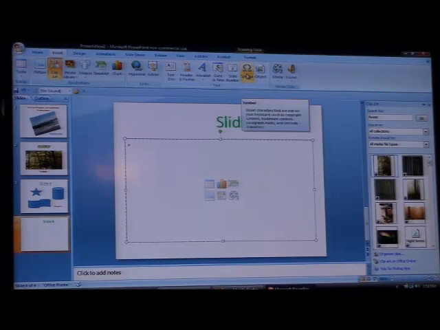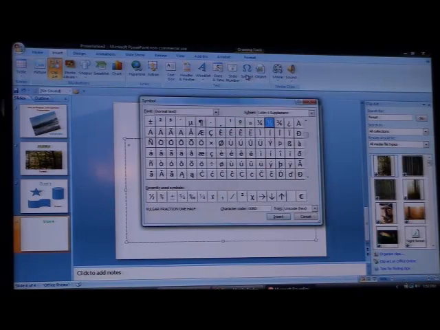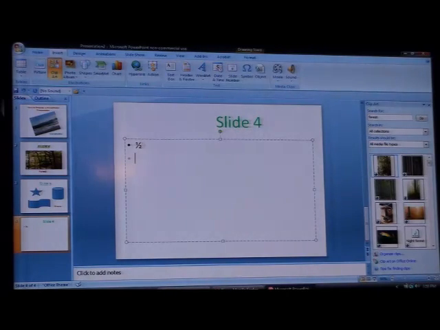Oh, let's go to symbols. Symbols are very important. Sometimes you have fractions or other characters that are not so readily available on the keyboard, and we can get them from here. A typical example is fractions. We can select some fractions, insert, and close.